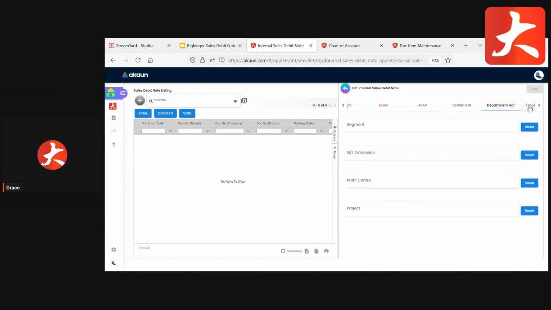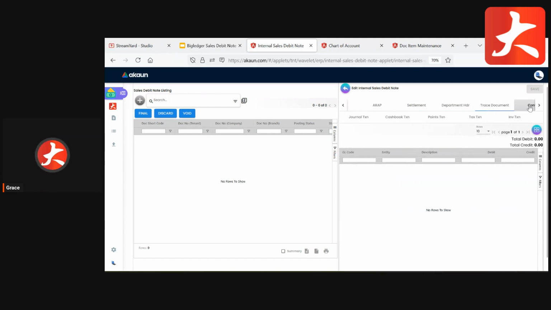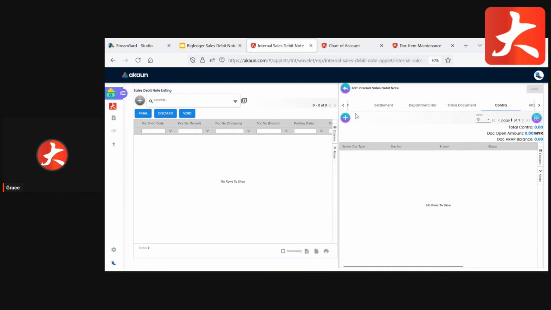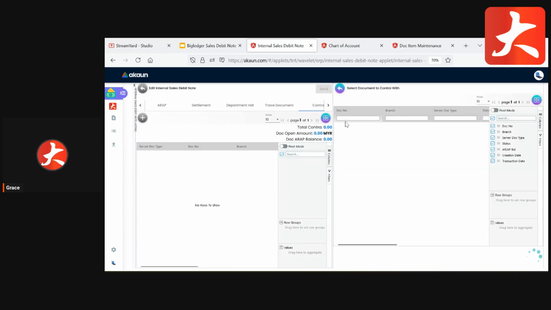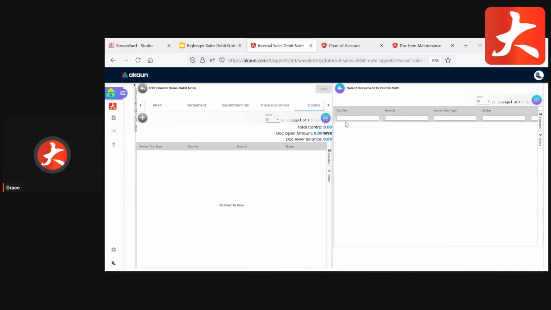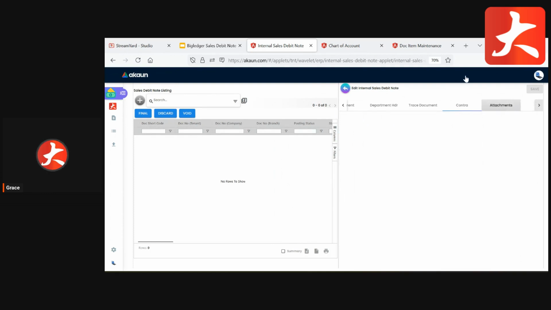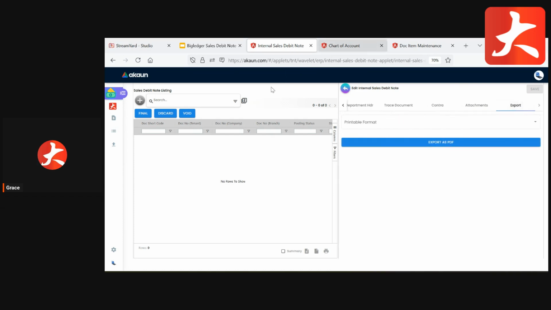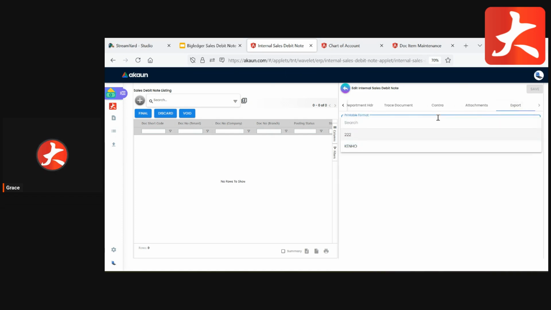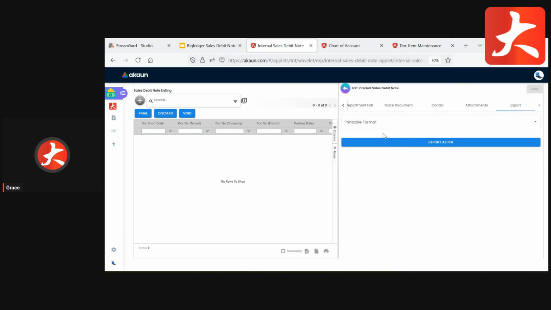Okay, and then this one will be the header, trace document, and contra. For this contra, the system will generate under the same branch and under the same entity. Same entity means under the same customer, for you to do the future contra. Okay, and then attachment if any, and export if you want to reprint. If you want to reprint, you can choose the printable and then export as PDF.